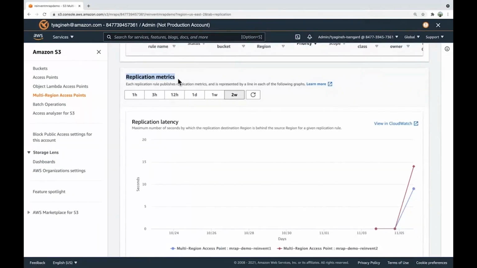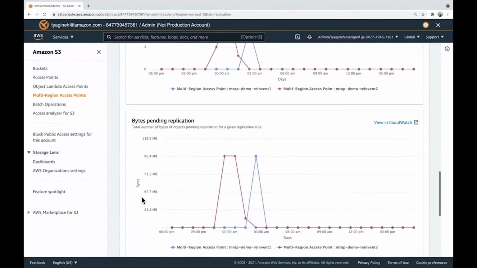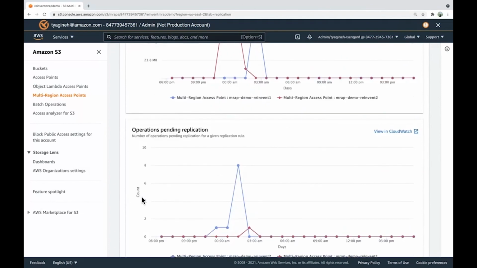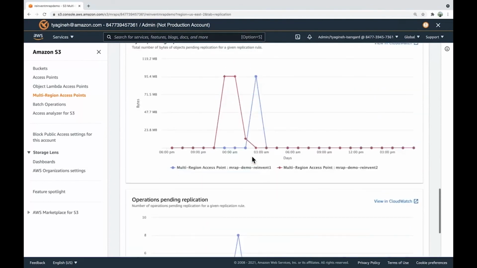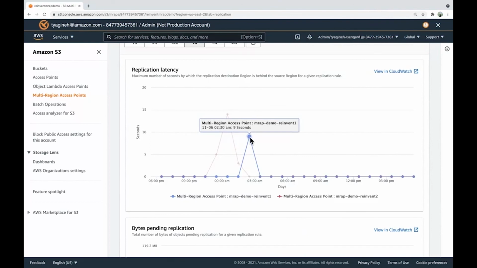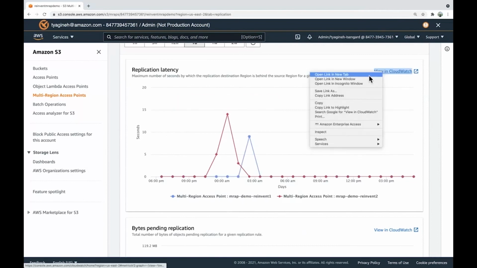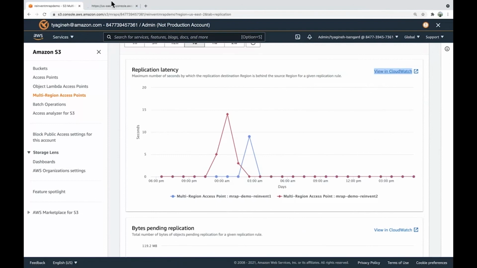Under replication, if you scroll here to the bottom, you will see replication metrics. I'm going to just quickly change it to 1-day view. Okay, there are 3 graphs that are shown here: replication latency, bytes pending replication, and operations pending replication. You will see the spikes here for both the rules that were created through MRAP for the 2 buckets. So for example, in replication latency, you will see it varies between 9 seconds and 14 seconds for the 2 rules. You can also view the same in CloudWatch.